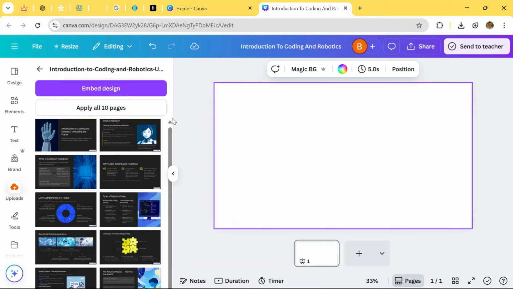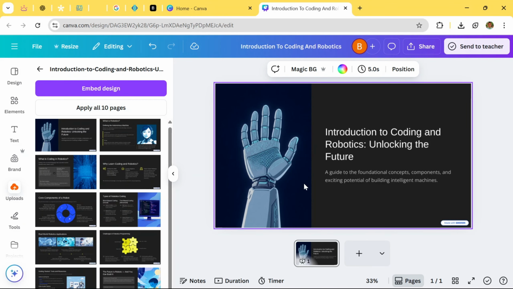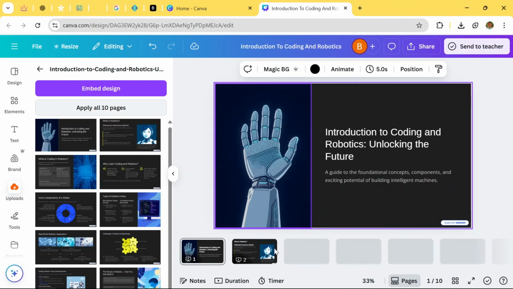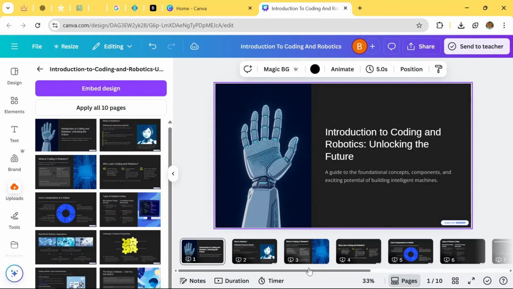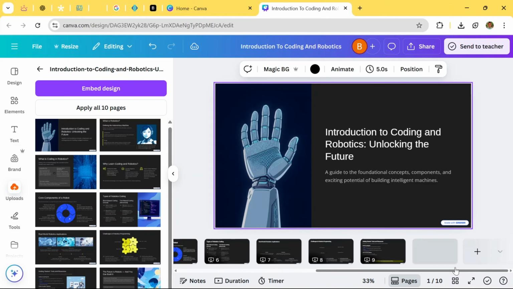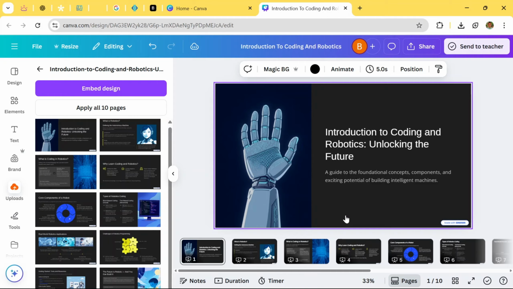After that, we are going to click on apply all 10 pages. Once we click on apply all 10 pages, it is going to give us the 10 pages applied. We can see below it has given us the 10 pages applied. Now if we look at the bottom right corner of the slide, we are going to see the watermark of the AI tool that we have been using.